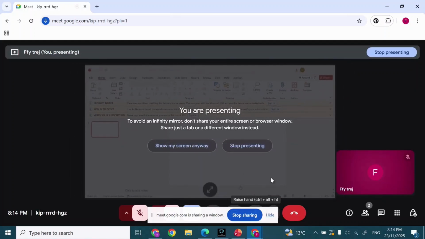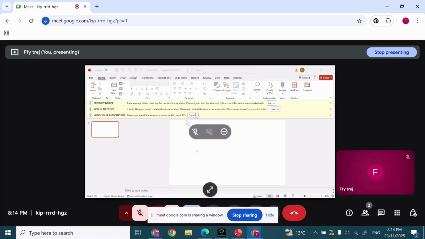After you do that, as you can see, the screen has been shared, and in this way, you can share your screen. This is how to show PowerPoint presentation in Google Meet.